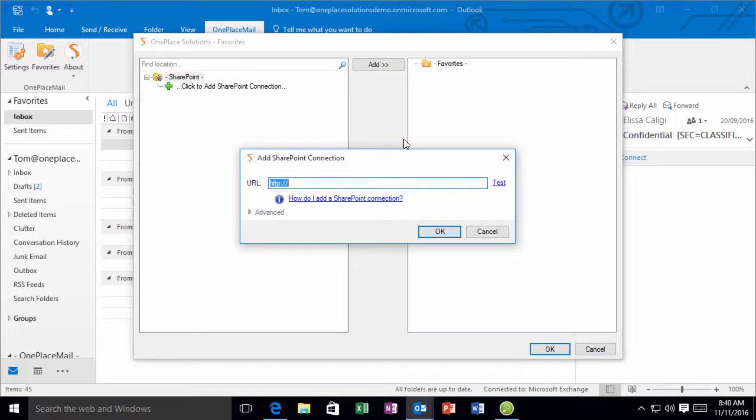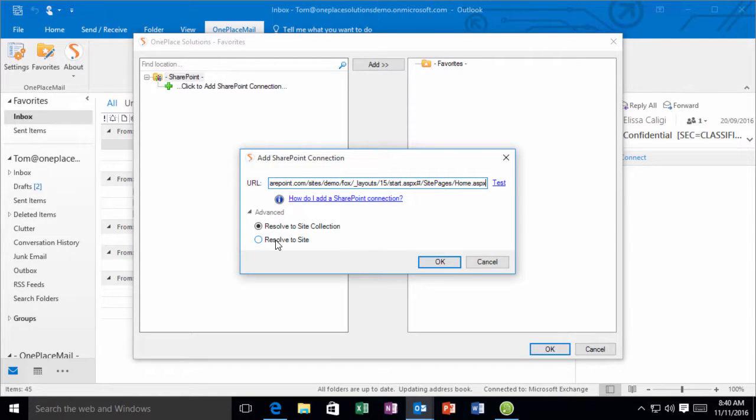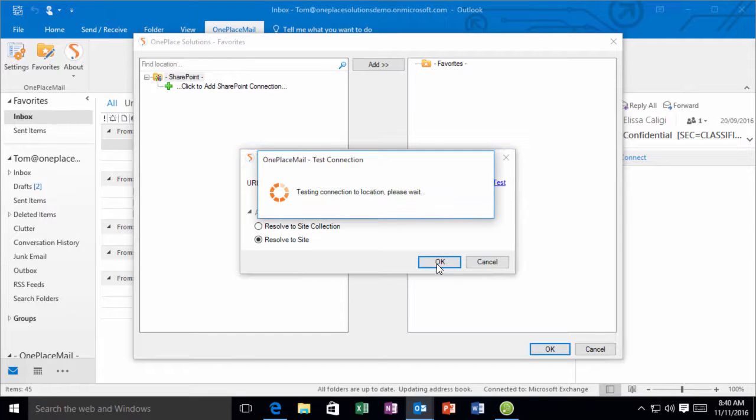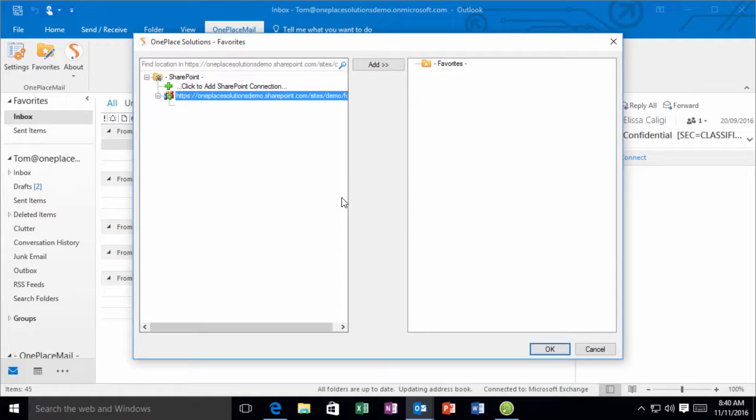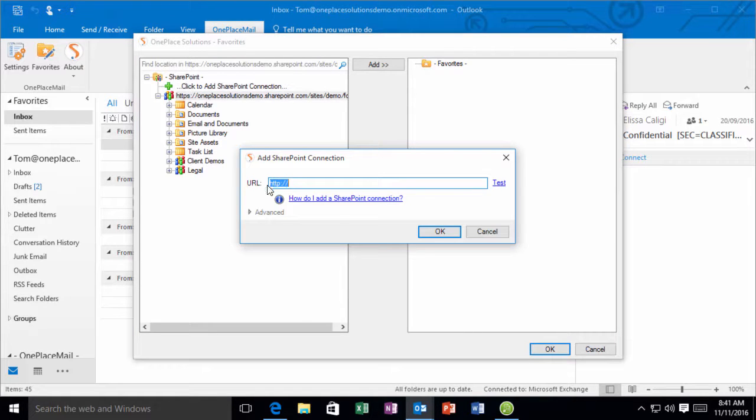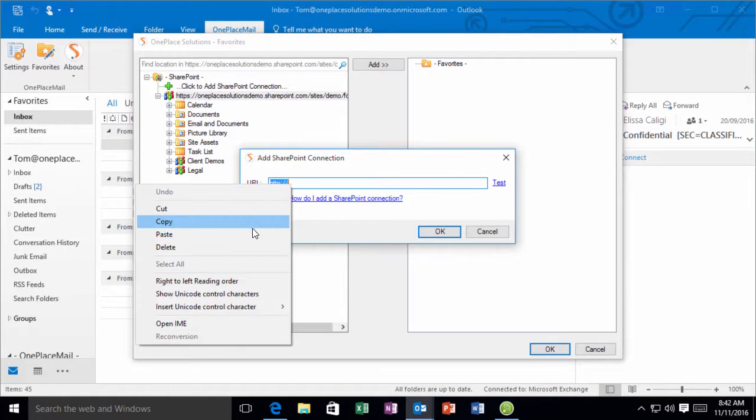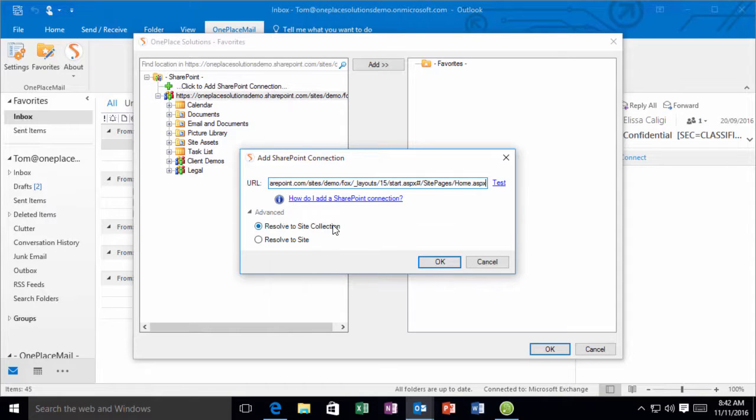Either type your SharePoint URL or copy and paste the SharePoint location from your web browser. On selecting Test or OK, the URL will be resolved back to the site collection or site. You are now connected to SharePoint and ready to save content or add specific SharePoint locations as favorites.